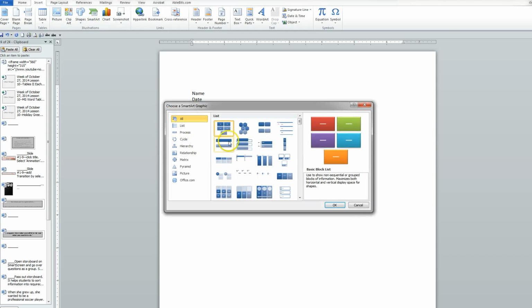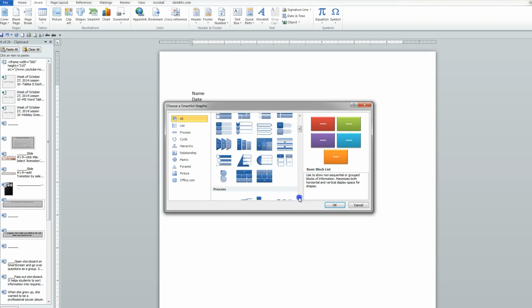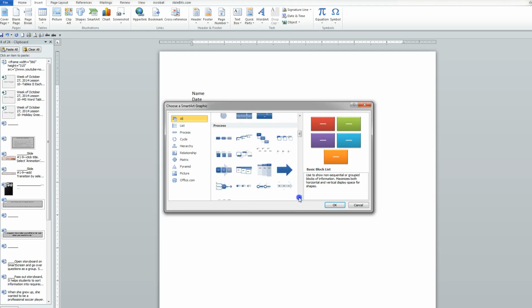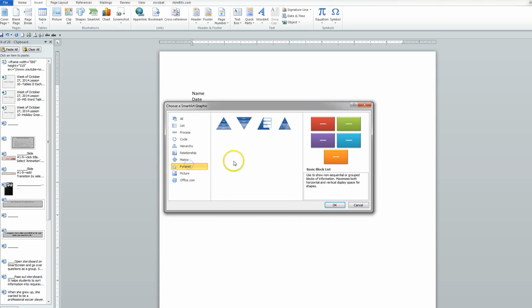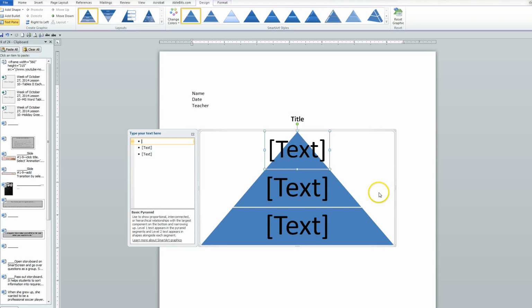There's a ton of SmartArt here. You can go through and look and see if there's something that fits your needs better. But we're going to go down to Pyramid, and there's this pyramid. You can do 4 different kinds, but I'm just going to take this one and then say okay, and it throws up a basic one here.